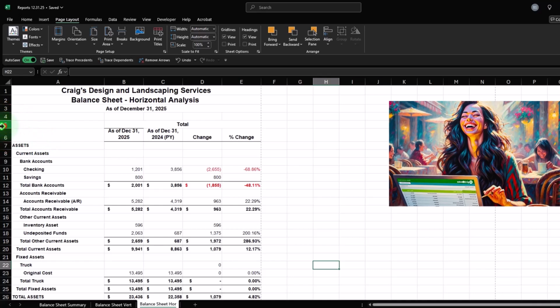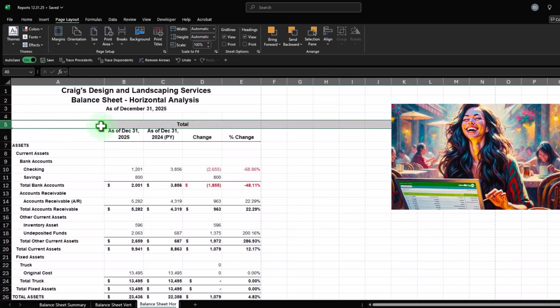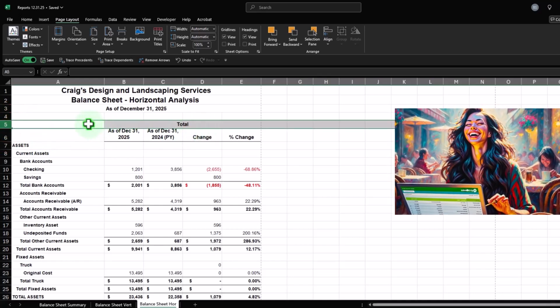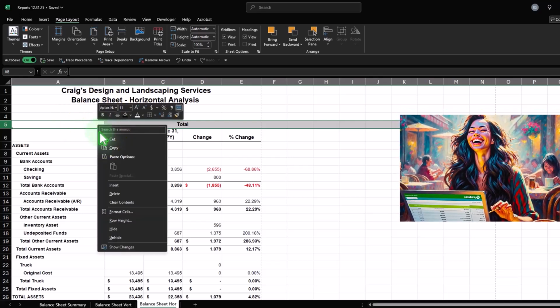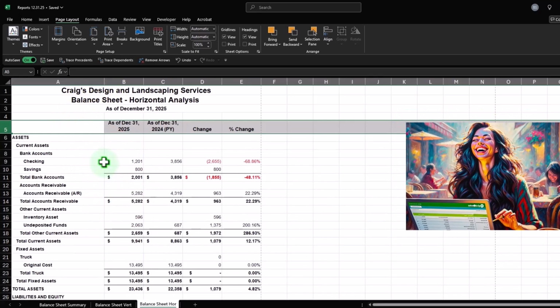And now I can get rid of this total. This isn't helping me. So notice I can say I couldn't do this in QuickBooks, and now, like, that's ugly. Let's get rid of that. I couldn't do it in QuickBooks, but I can do it there.